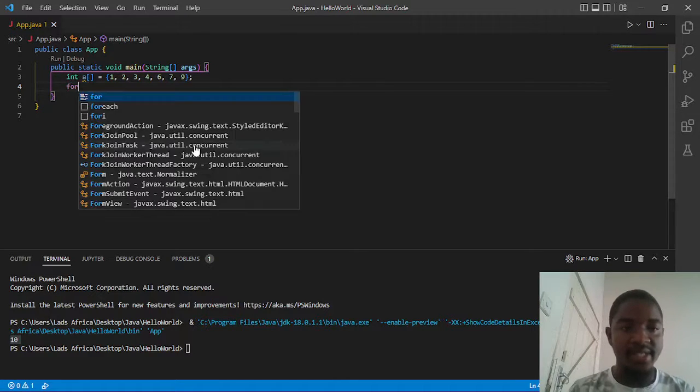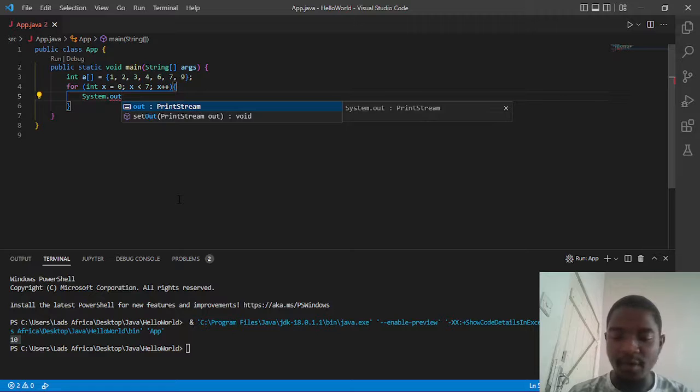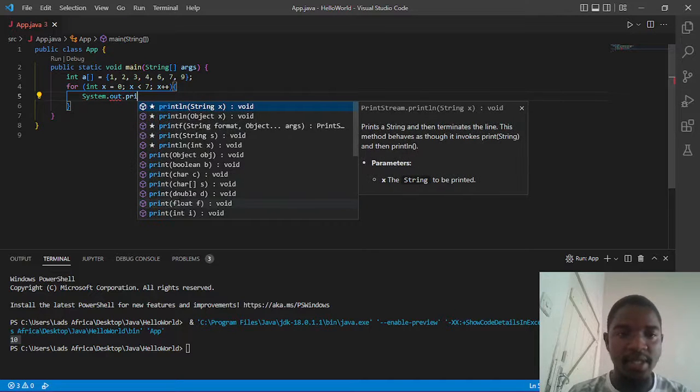So we can literally declare a for loop. Let's say int x is equal to 0, and then x is less than. Firstly, let's start by counting this. We have 1, 2, 3, 4, 5, 6, 7. We have 7 items in here, so let's put that, and then x++. What I'm going to do is print the value of each element in that array.